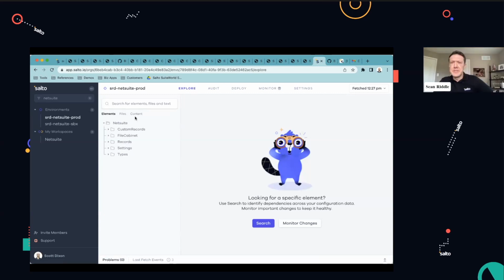From Steve Boot, what happens if the two NetSuite accounts have different features enabled? Are these covered? Yes, so we'd actually be able to pull in which features are enabled as part of the Suite app that Salto's created. So you'll be able to see, hey, we've got this enabled in one account and not the other.